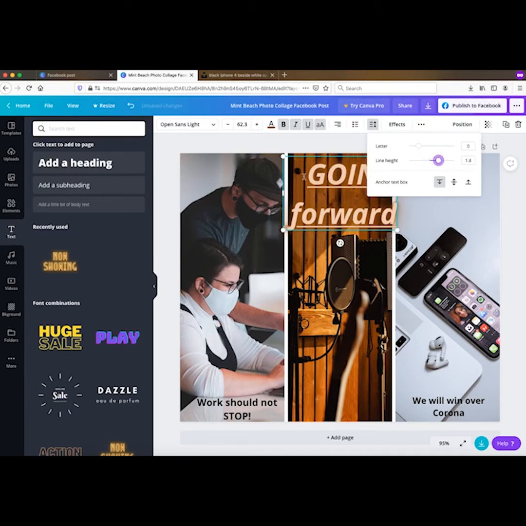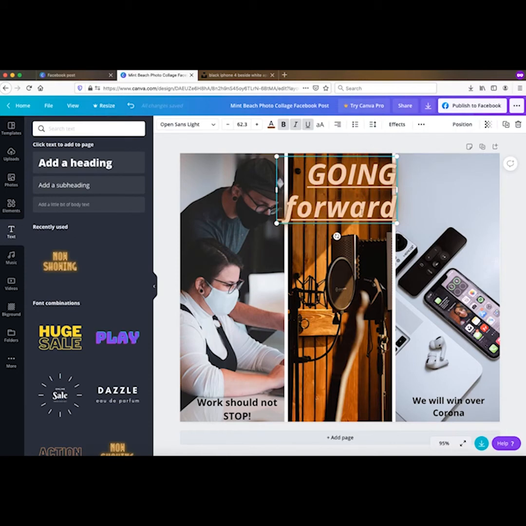So the words go farther and farther away from each other if I increase my line height. Depending on how you like your poster design or how much space you have to align, you can make these changes. And then letter height is how big the letters are. As I keep pushing it to my right, you can see the space between each letter increases, right?